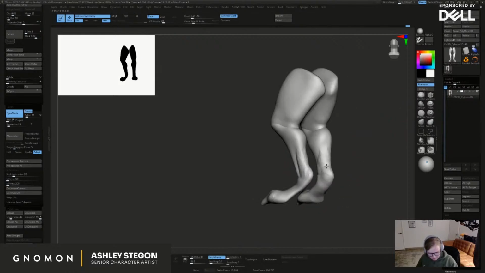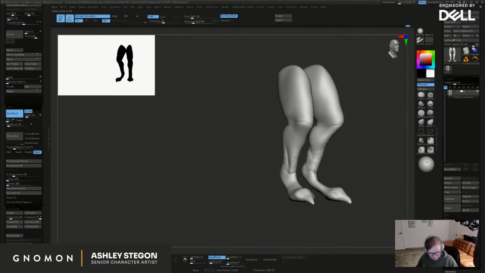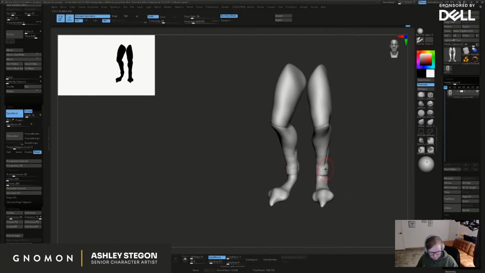That's very thin, which is fine, but I want to thicken up that bone there.